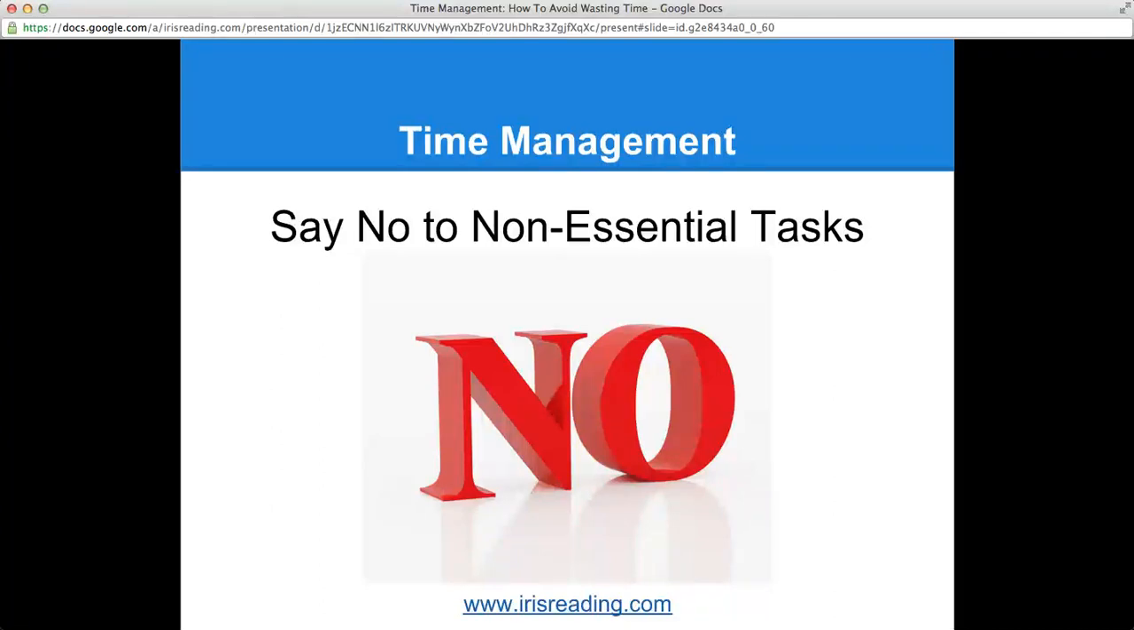If somebody says, hey, do you mind working on this? Sometimes in a work environment, it's a good idea to say, you know what, I've got this other project I'm working on. I can't take on this right now. And just saying no to tasks that are not essential, or delegating them.